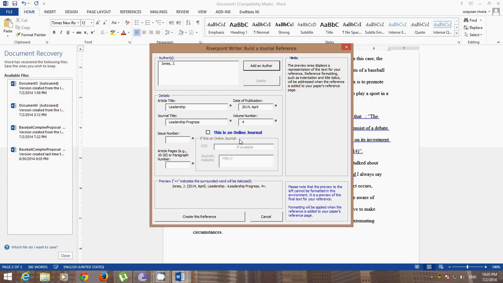The issue number will also be located as issue number. Either it could be 4 times a year, so they will go by 1, 2, 3, 4, or it's monthly, 1 through 12. In this case, we're going to go with 4 because it's a monthly one. The article pages, you have to list the article pages. So in this case, the article pages starts at page 100 and ends at 125. If it's an online journal, we're going to click on online. The DOI, which if you look on the right hand corner, stands for Digital Object Identifier, which is an identification record provided by the publisher.